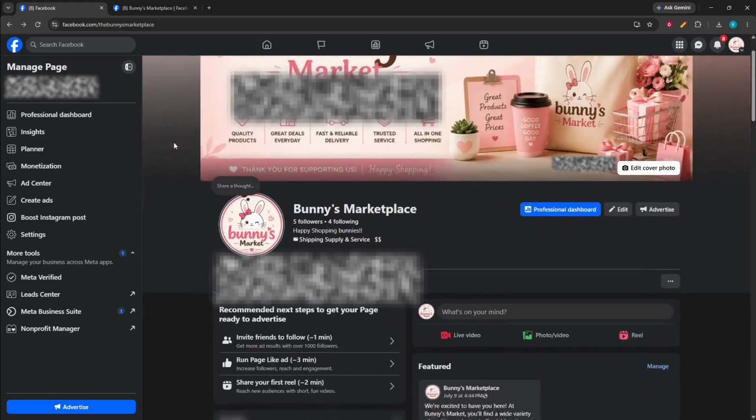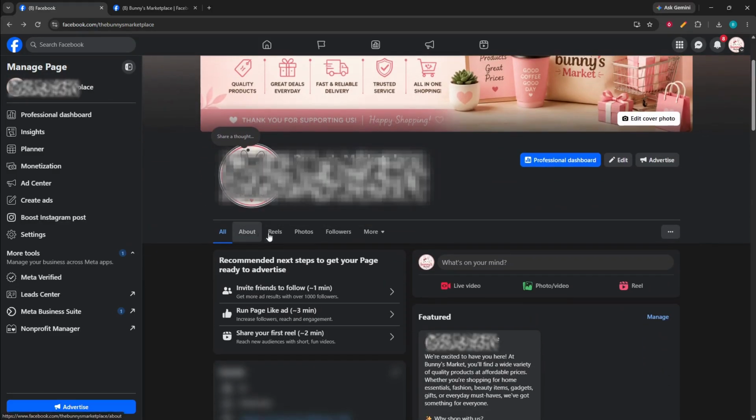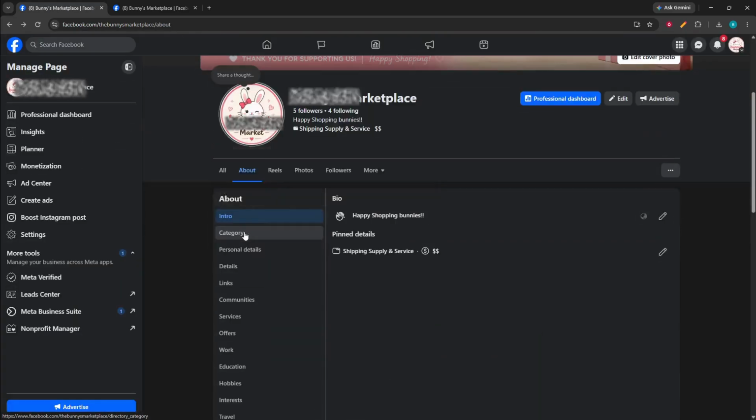Next, scroll down until you find the About section. This area contains the basic details and public information for your business page. In the menu on the left side, click Intro. This will take you to the section where you can update the short profile details that appear on your page. Under the Bio section, look for the Edit icon, which appears as a small pencil. Click that icon to begin making changes.